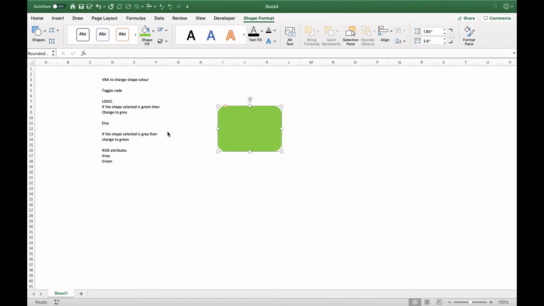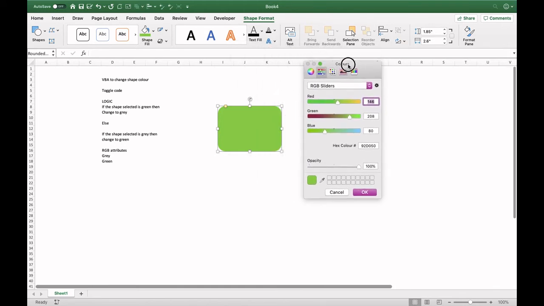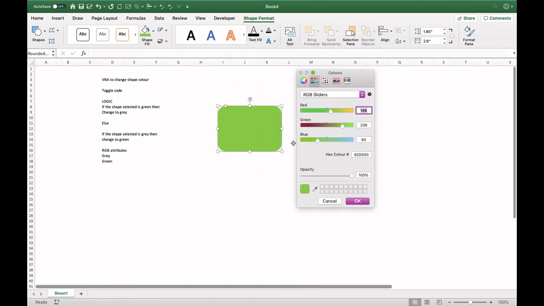So you select more fill colors, and then you're going to get a dialog box come up. Because we have said the shape we have selected is the green shade, we already have the RGB attributes for the green color here. So I'm just going to memorize these RGB attributes, click OK, and then put them in where I have indicated I'm going to put the green RGB code.